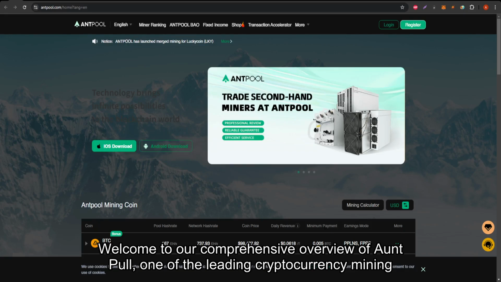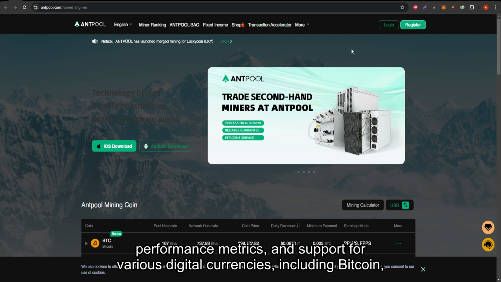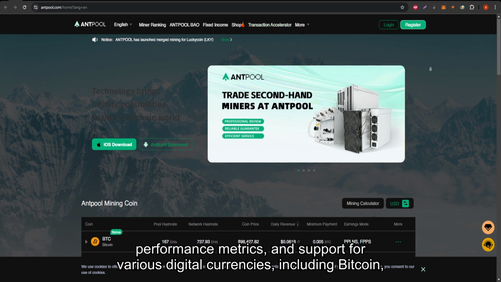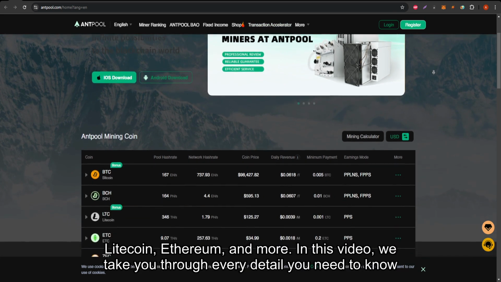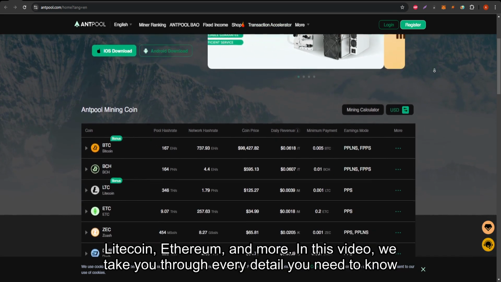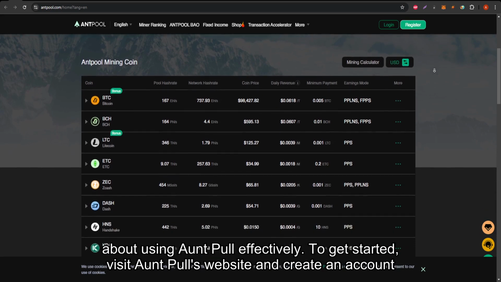Welcome to our comprehensive overview of AntPool, one of the leading cryptocurrency mining pools globally. AntPool stands out due to its impressive track record of reliability, robust performance metrics, and support for various digital currencies, including Bitcoin, Litecoin, Ethereum, and more. In this video, we take you through every detail you need to know about using AntPool effectively.